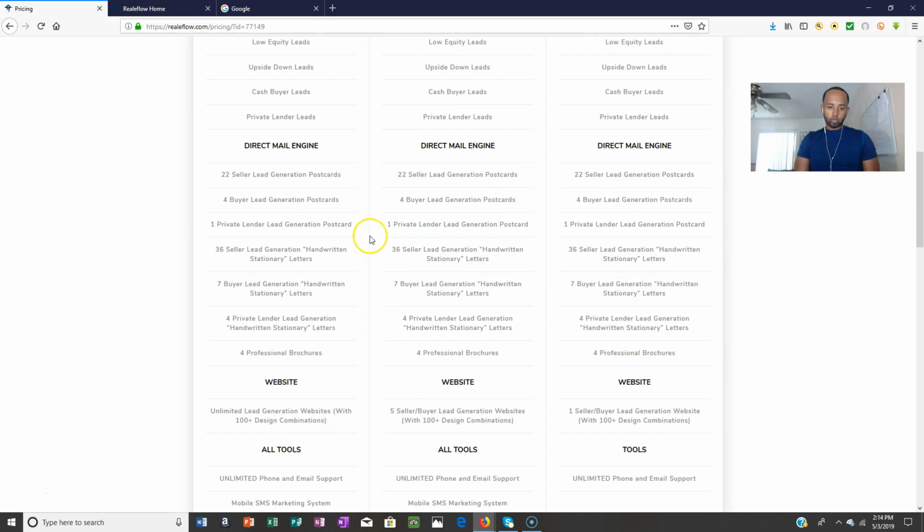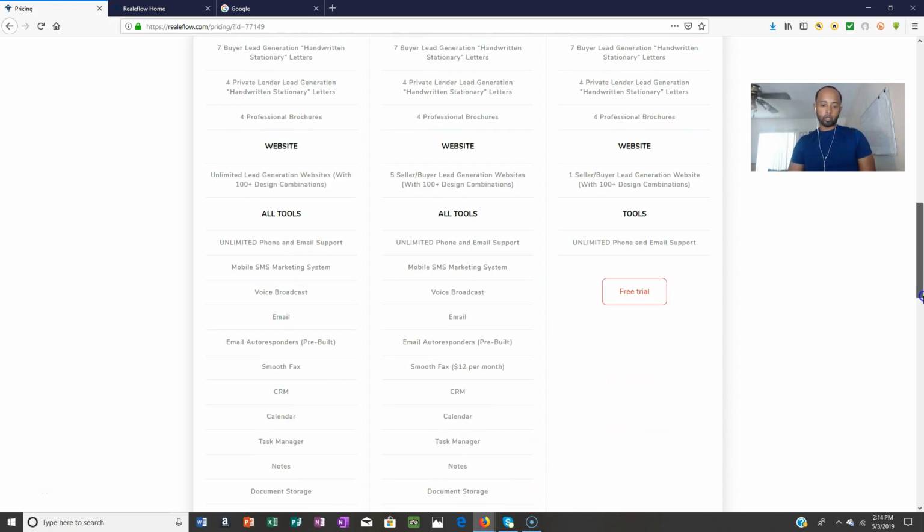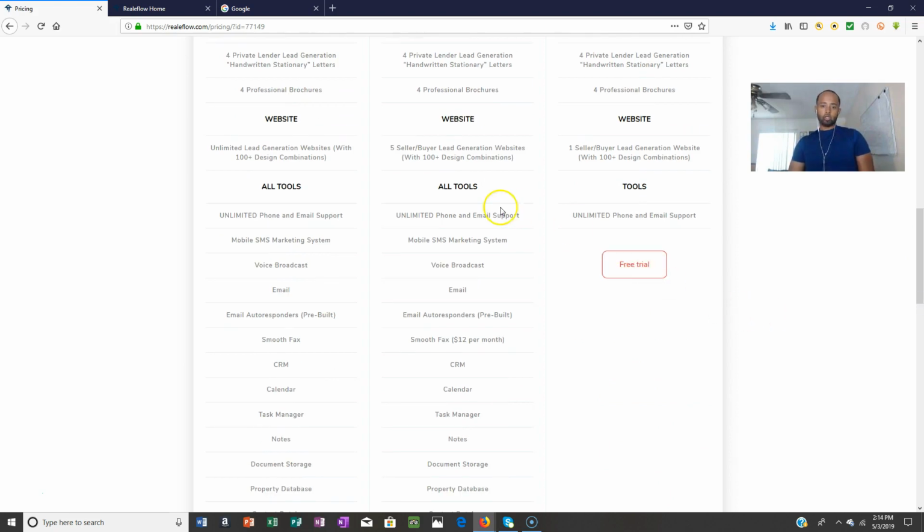One private lender generation postcard, four buyer lead generation postcards, 22 seller lead generation postcards, stationery letters, four professional brochures, and one seller and five buyer lead generation websites. So you could put up five sites in a matter of time. That'll be another video, I can show y'all how quick it is. And all the tools: phone, email, voice broadcast, and auto assigners are already pre-built.